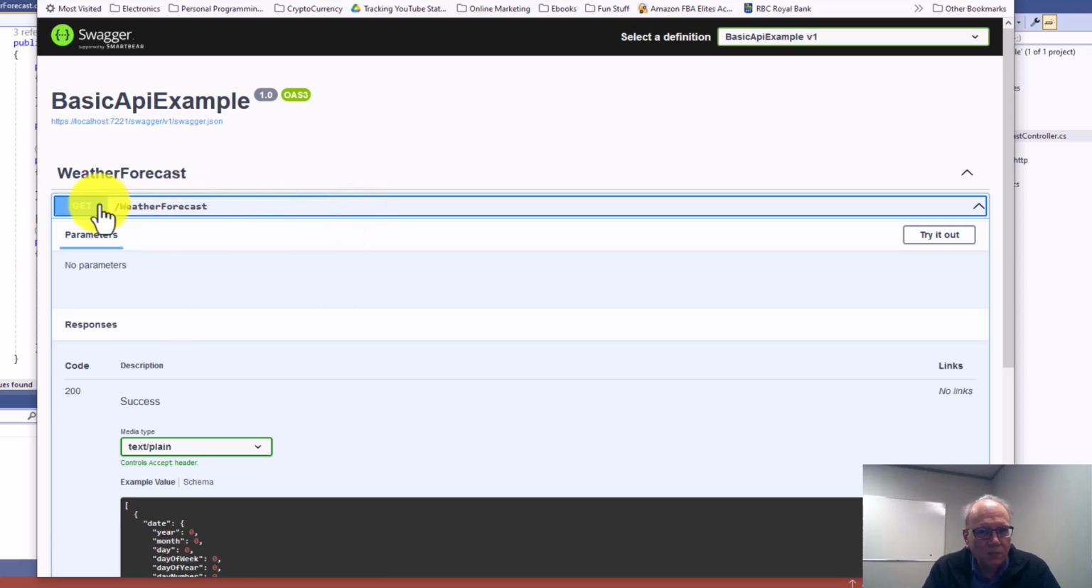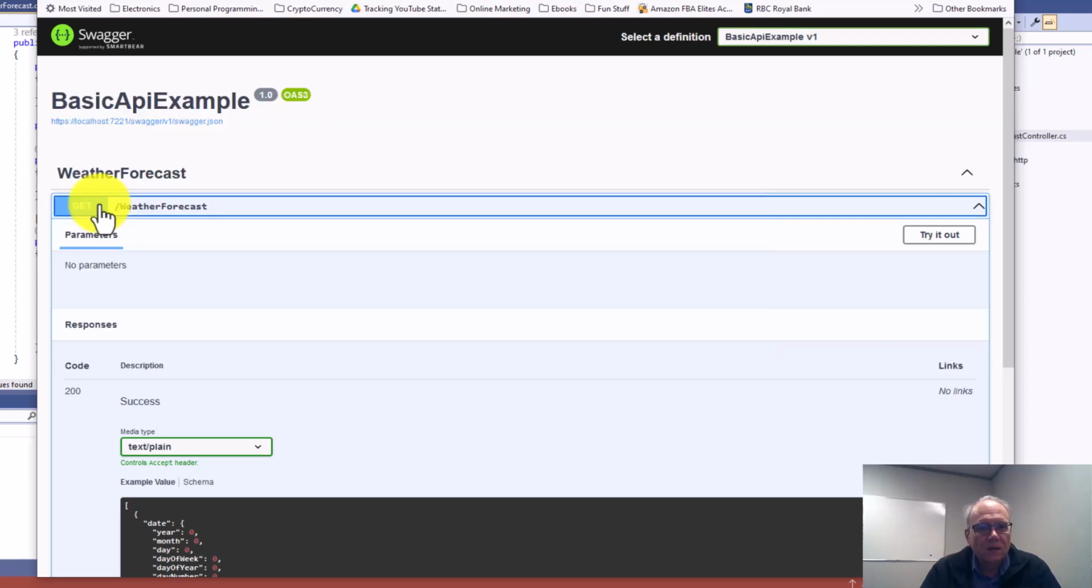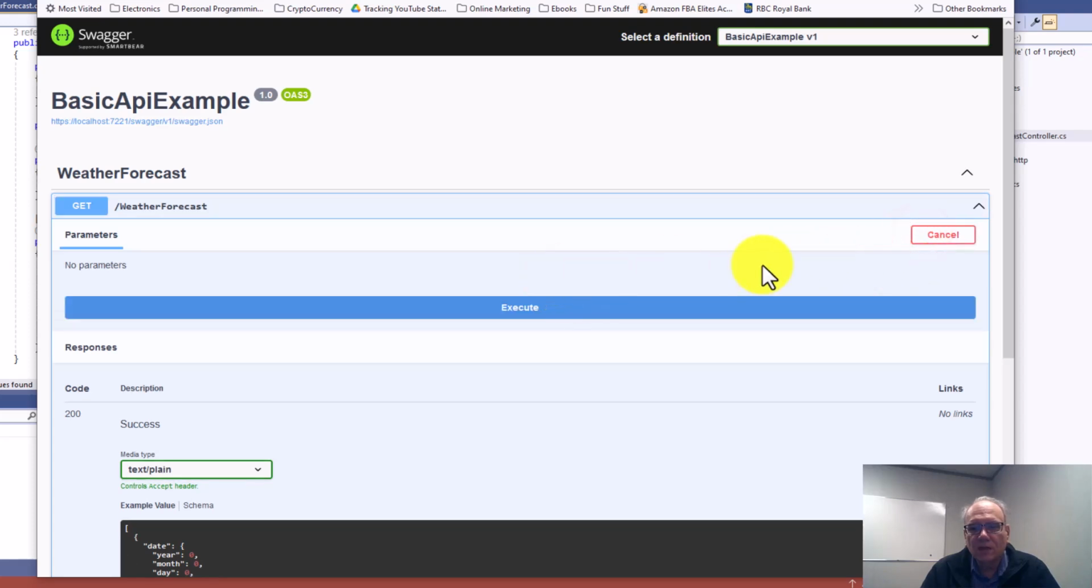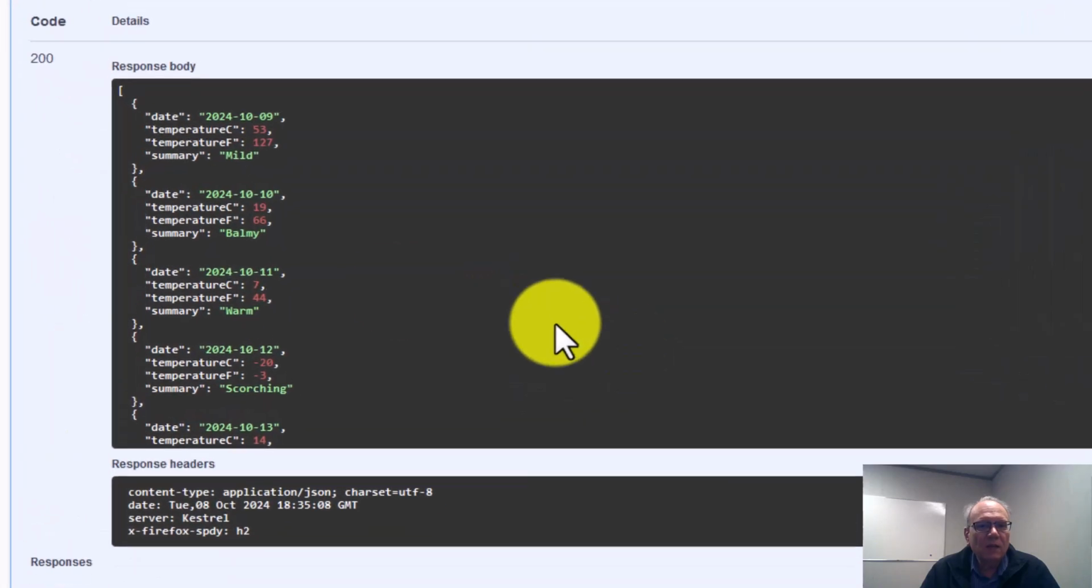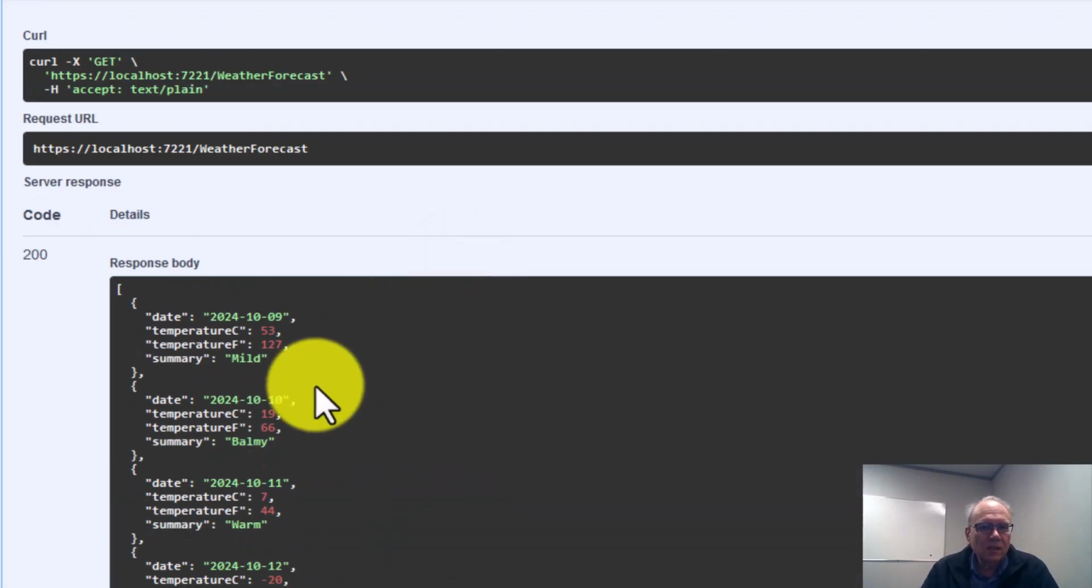Now, we have the 4 actions, CRUD: create, read, update, and delete. This is a read action. Get is going to get all of the items. We're going to try this now. We're going to execute, and it's going to come back with a bunch of different forecasts that it auto-generates on the fly.